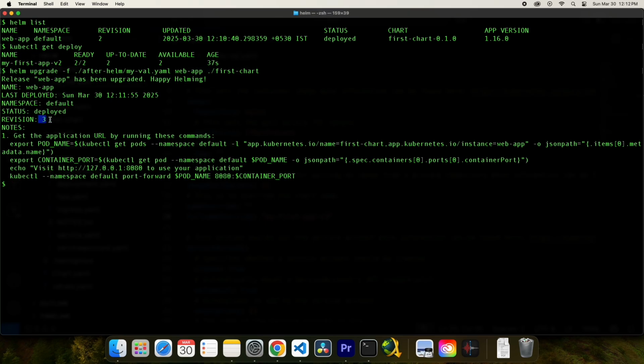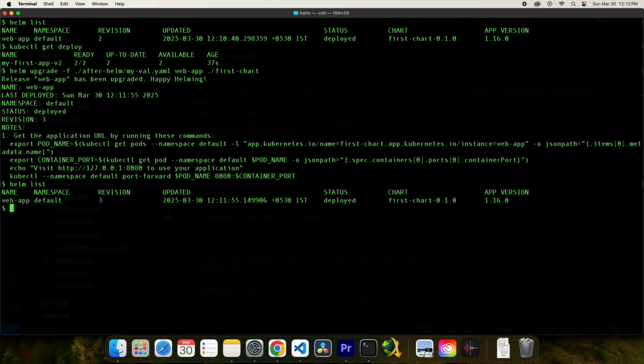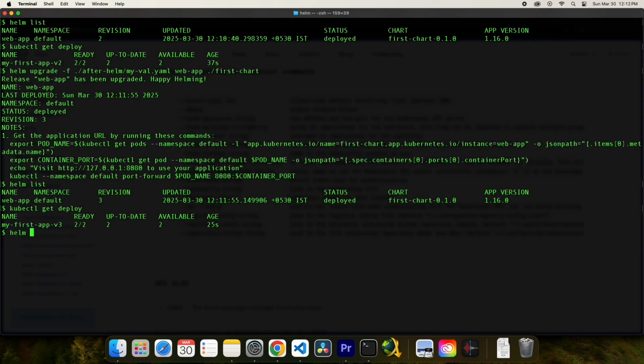But I want to roll back the changes, whatever changes I have made. I just want to roll them back because there is some sort of an issue with the code. The deployment is not working properly. The pods are not coming healthy. I'll see that the revision is three right now. I know the last working revision was two. If I look at the deployment, it says V3. But let's say I want to roll it back to the last working revision that was V2, right?